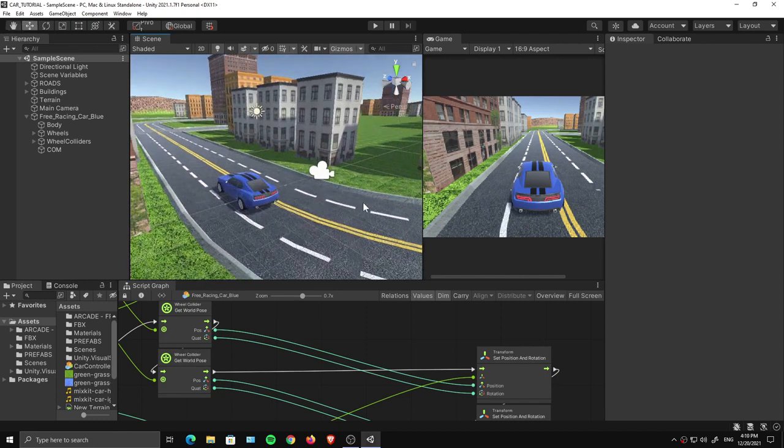Hey everyone, this is Mr. Isometric, and in this video we are going to make the camera follower for our car.